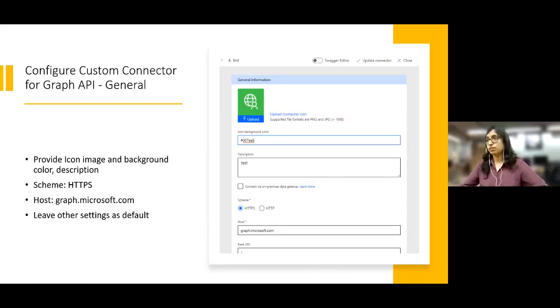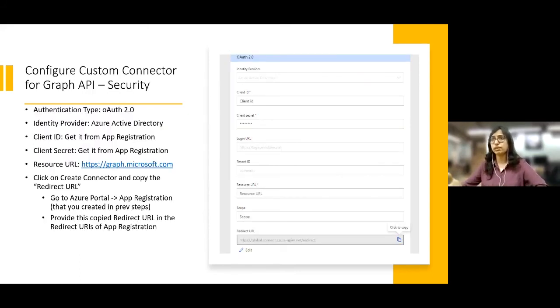All right, then we went to Power Automate to create the custom connector. We provided icon, image, background color, and description. We selected the scheme as HTTPS. Then we provided host as graph.microsoft.com and left other settings at default. Then we configured security for our connector, which is OAuth 2. We selected identity provider as Azure AD, provided client ID, client secret, and the resource URL. And we created the connector and copied the redirect URL, which will be used in app registration's redirect URI.